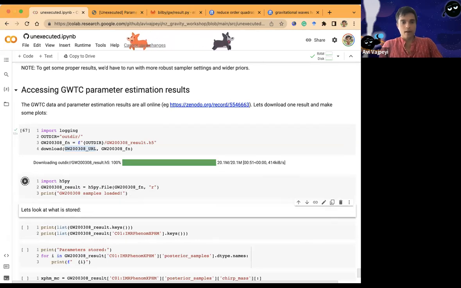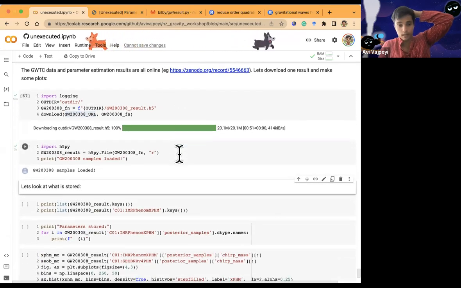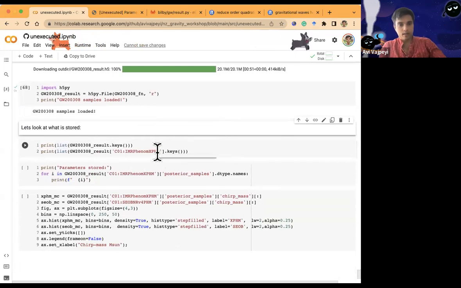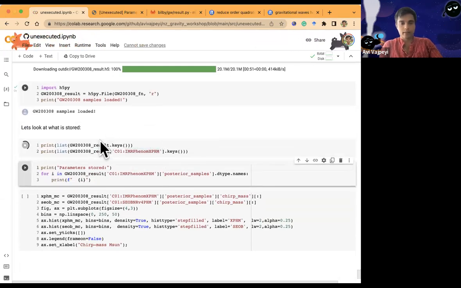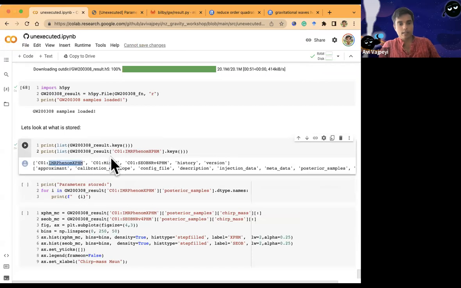Okay, so now that we've downloaded the result, we can load it in, and we can print out some of the stuff that's stored inside of it. We can see that this file has some data stored in IMRPhenomXPHM and mixed in SEOBNRv4PHM. These are two different waveforms that were used to analyze this particular event. And I think this is a combination of both those waveforms in one posterior file.